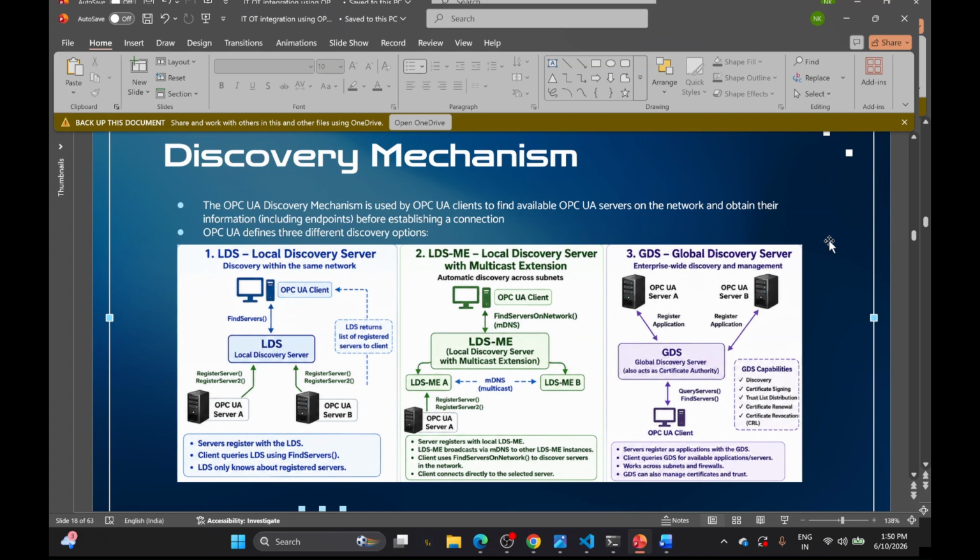The second scenario is also similar, but the only difference is that here the LDS server will use the mDNS feature, and the LDS server will announce its existence, and the OPC UA server will wait for the announcement from the LDS server. Once the connection is established with the LDS server, then the OPC UA client can get the details about the OPC UA servers available in the network.